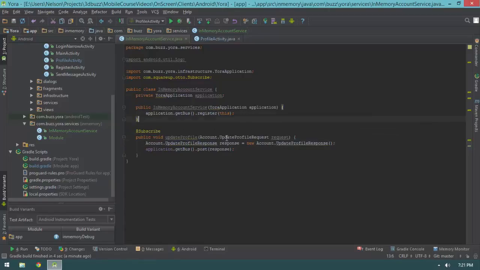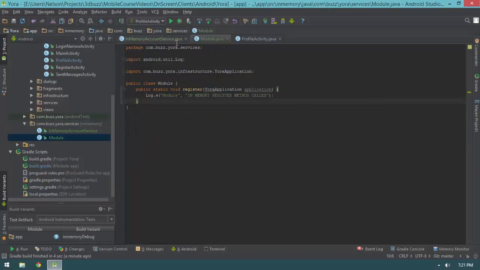How does it get registered with the bus? It needs to be instantiated. So let's go ahead and do that. Again, the module class is the entry point to our service. So what I'm going to do here is I'm going to say new in-memory account service, and I'm going to pass an application as a parameter, or as an argument rather. Now let's hit play.